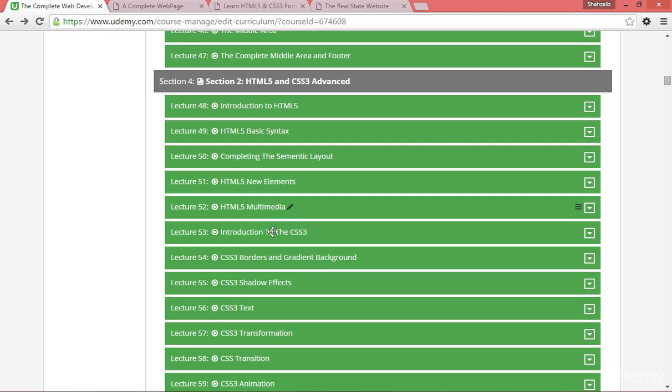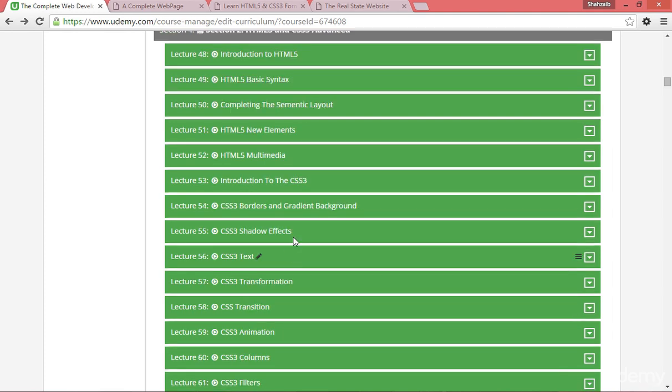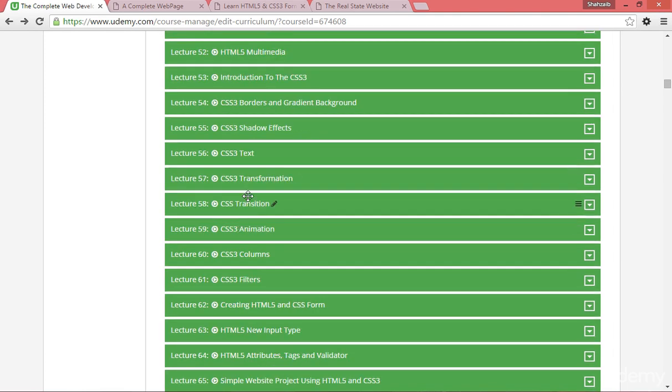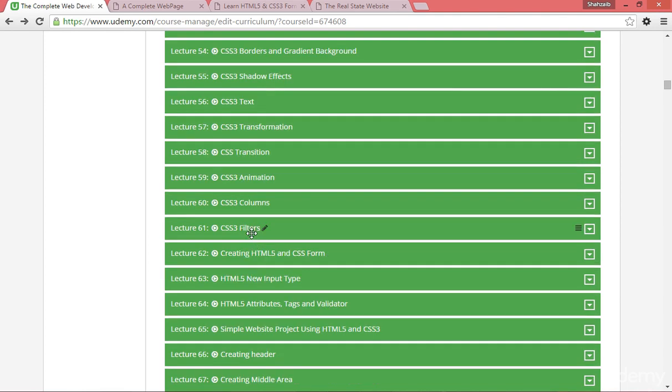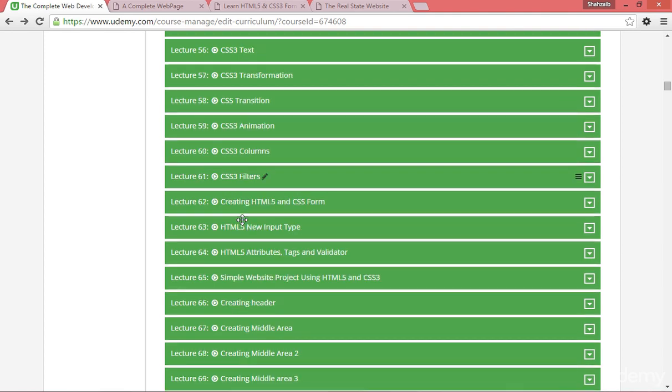Then we will learn about the borders and the gradient backgrounds. Interestingly, we can apply the gradient background in CSS3, the shadow effects, text, transformation of the elements, the animation, the columns, the filters. I recommend that if you love designing and editing photos, then you must learn the CSS3 filters video. Then we will learn about the HTML5 and CSS3 elements of the forms.